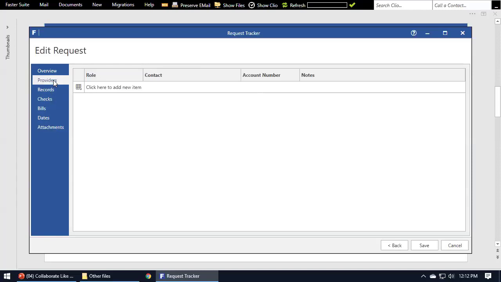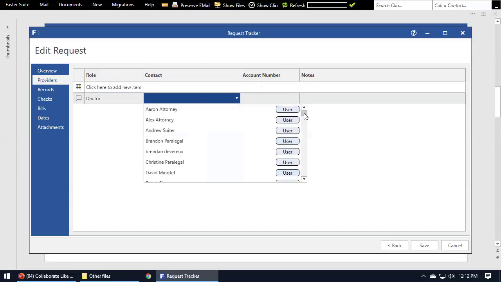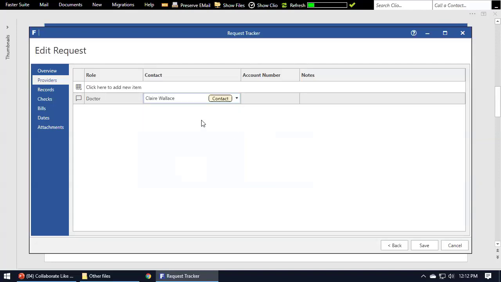So providers will allow us to pull information from Clio. We can say the role of this contact is he's the doctor, and we can actually pull him up as a contact in Clio. So let's say we have him saved in Clio. Maybe it's Claire Wallace here, the provider for this request that we're making. We can add Claire's account number here, 456789123, and then add some notes to it.